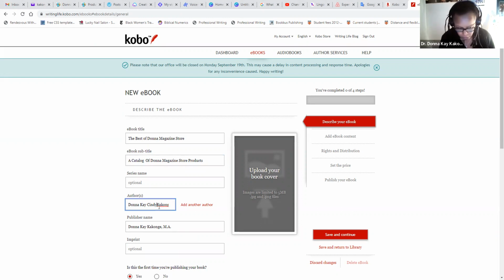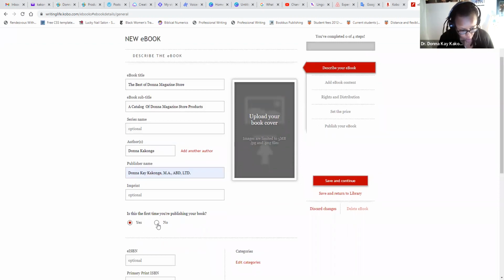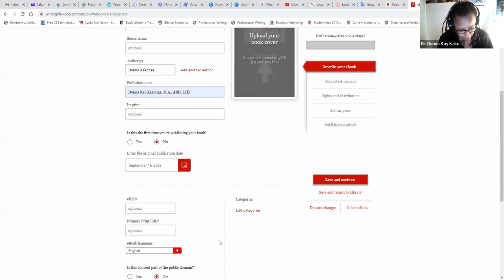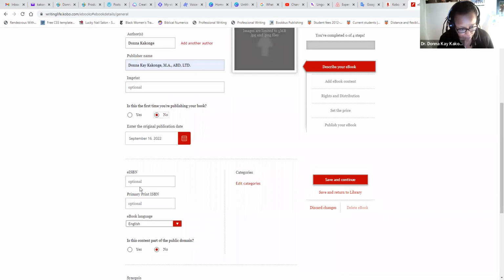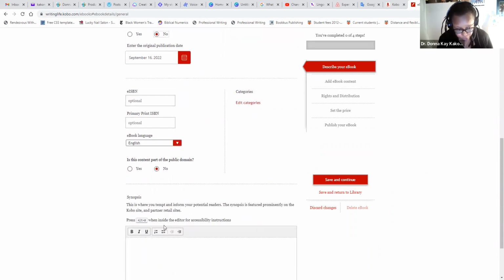And you want to make sure that your name as an author is the same as it would be in the interior of the book. And no, this is not my first time publishing this book, because technically it's in the process of review, but it'll most likely be published on Amazon. EISBN, I don't worry about. Primary print ISBN, I don't worry about. No, it's not in the public domain. You want to make sure that when it's not, you don't put that, because then that means anybody can take it and use it.